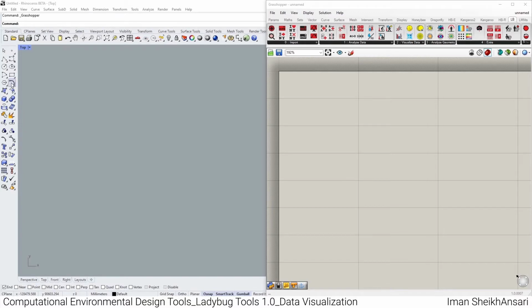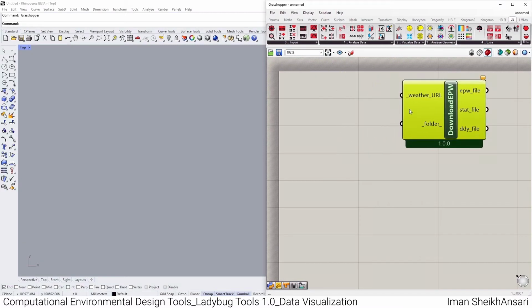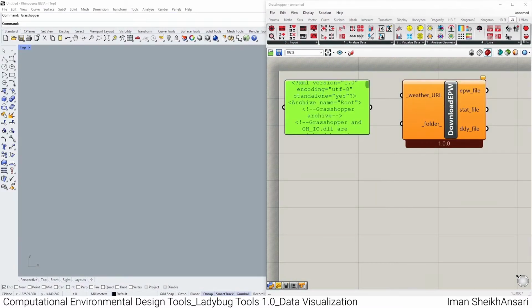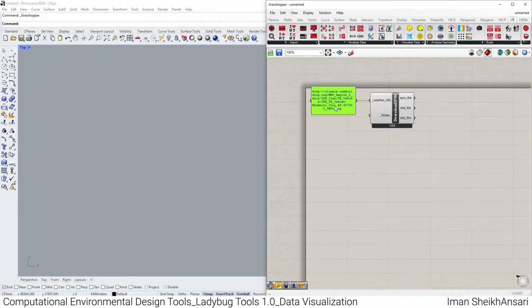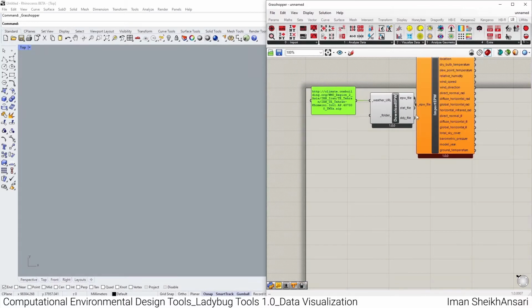Hi guys, this is Ansari, and in this video I will cover how we could visualize and conditionalize our weather data. So I should have weather data, so I bring up Ladybug download weather, and as you might know here I need a panel, so I should copy paste a link to an existing EPW file on net and toggle it to weather URL. And there we go, I have an EPW weather file, so I should bring import EPW and wire it to EPW file.